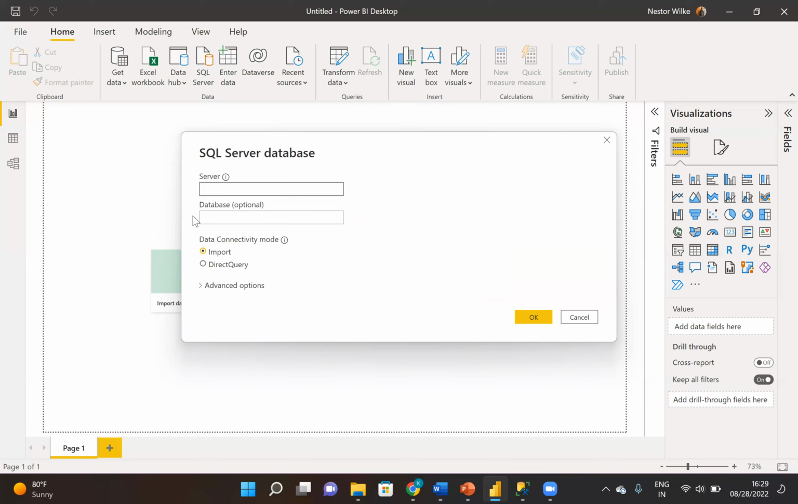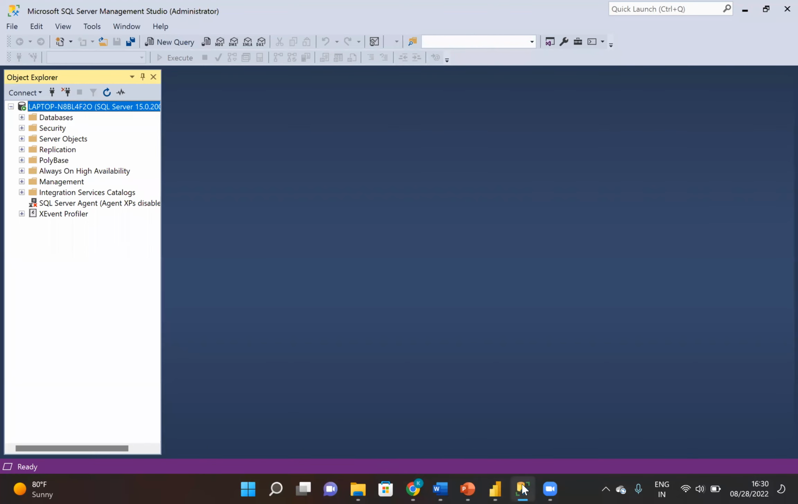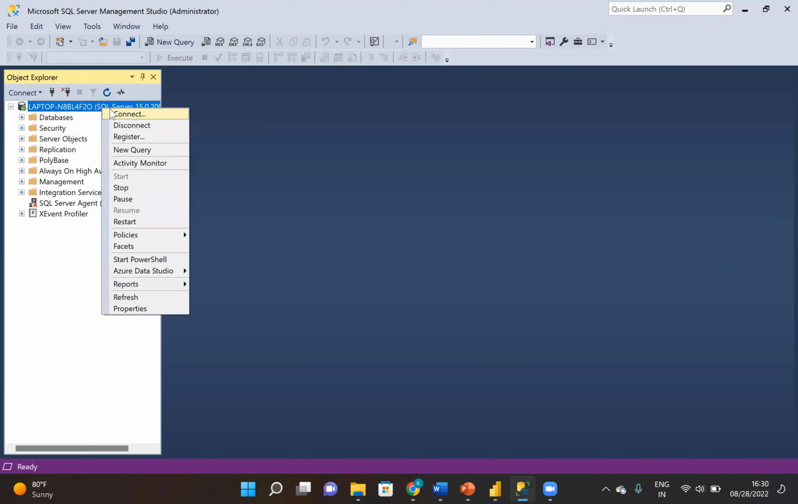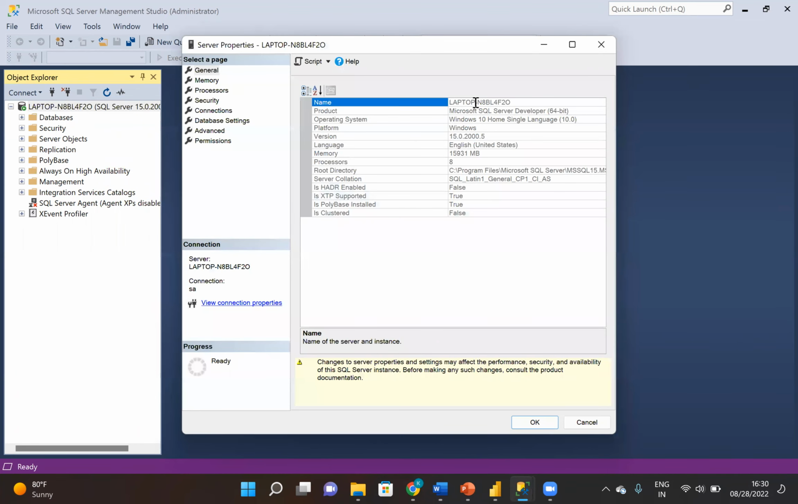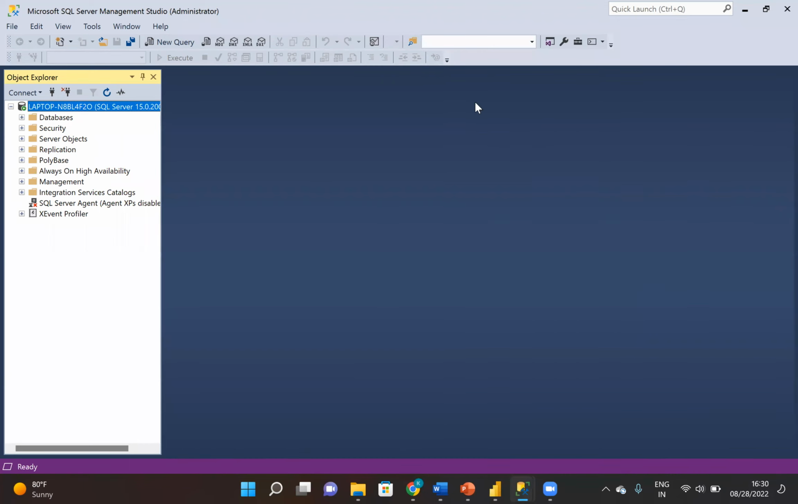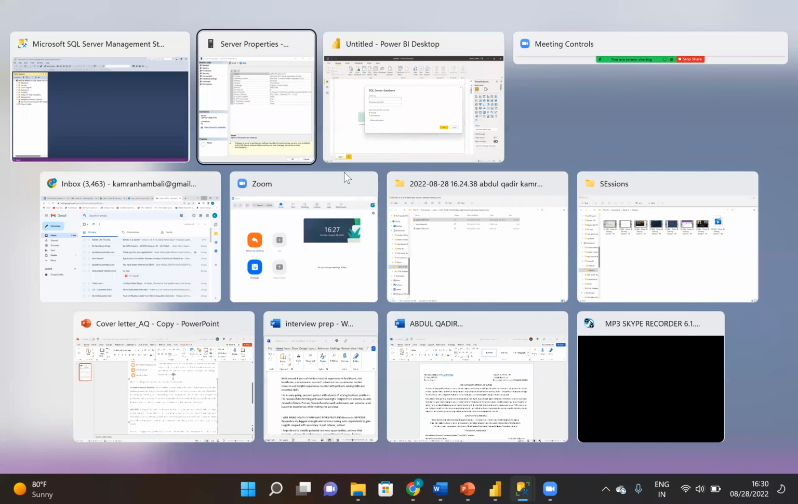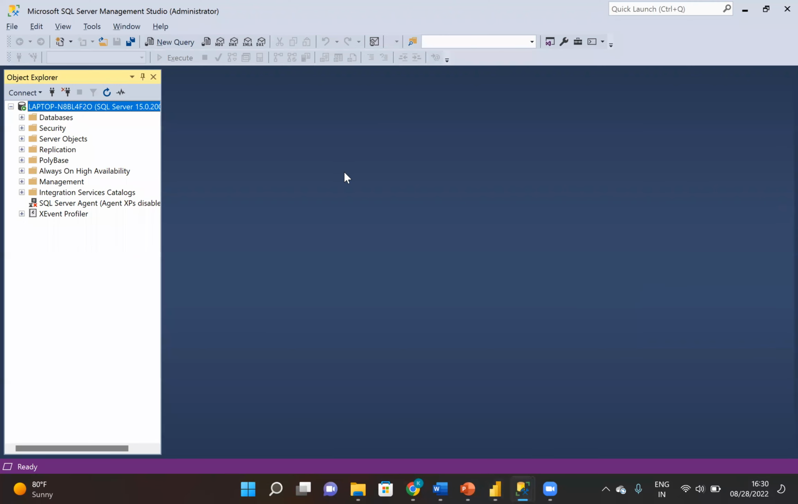Now here it asks for the credentials, so our server name and the database to which we have to connect. So to get that, I have already kept my SQL Server Management Studio app open, from where we are going to get the data. So now here we go into the properties and select the server name. Upon typing the server name here, we will see which database we have to connect.